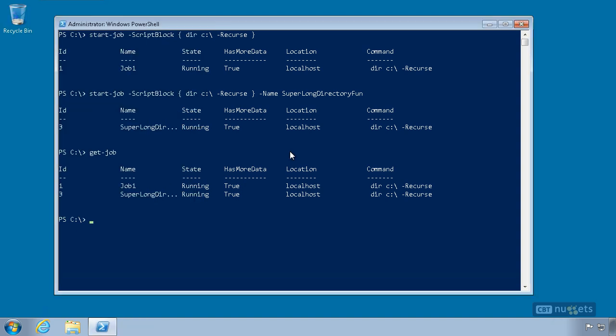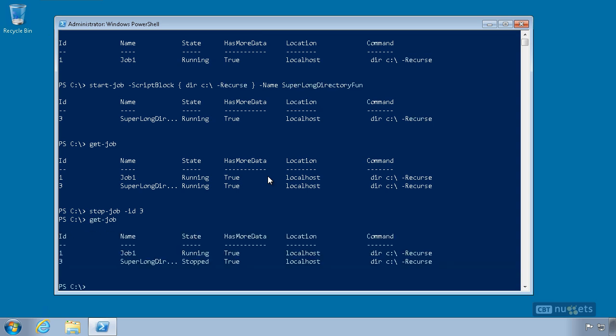If you're running jobs that are going to create a large amount of output, like these ones, you're going to need to have the memory on your computer to support that. In fact, I'm getting a little worried that I might not have enough. So I'm going to issue a stop job for ID 3 and just kill that job. Let's take a look at get job now. You'll see that that one is stopped. It still has more data. That means all of the data it had retrieved up to that point is still there.